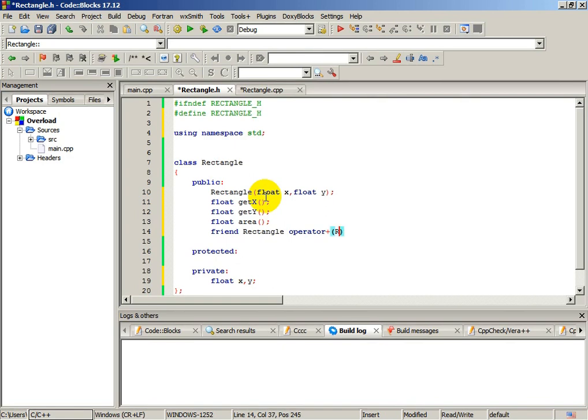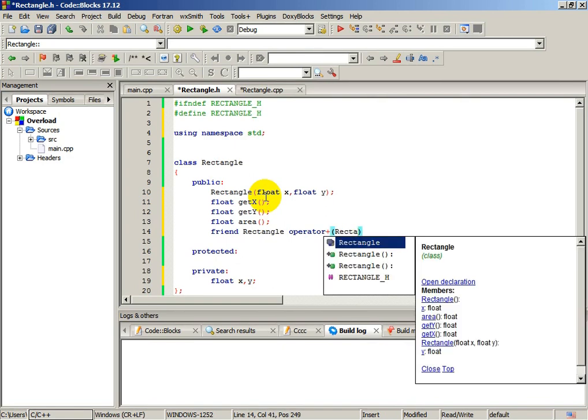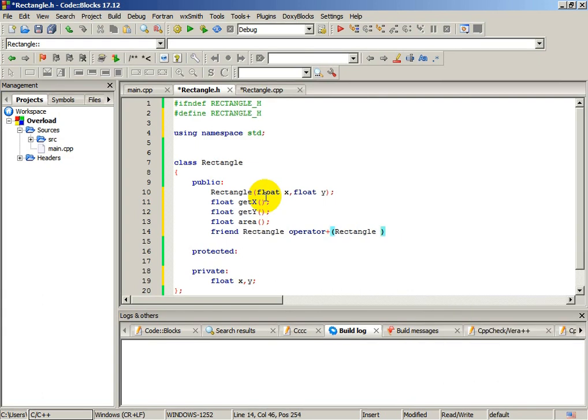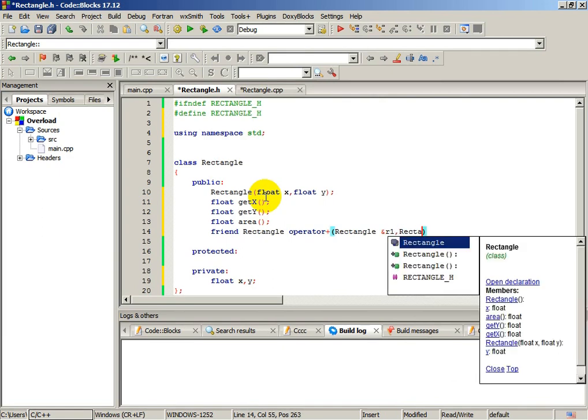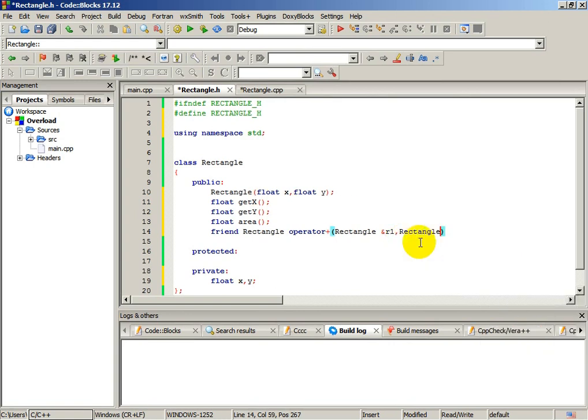And we will write two rectangles, but we need to use a reference. The name of the rectangle will be R1, and we need another rectangle. Another rectangle will be R2, and this will be a friend function.